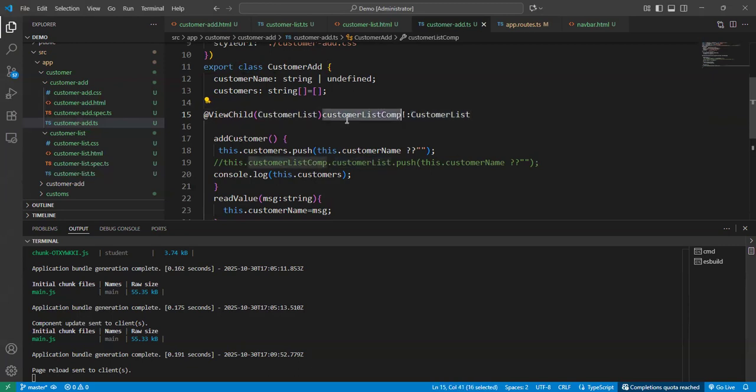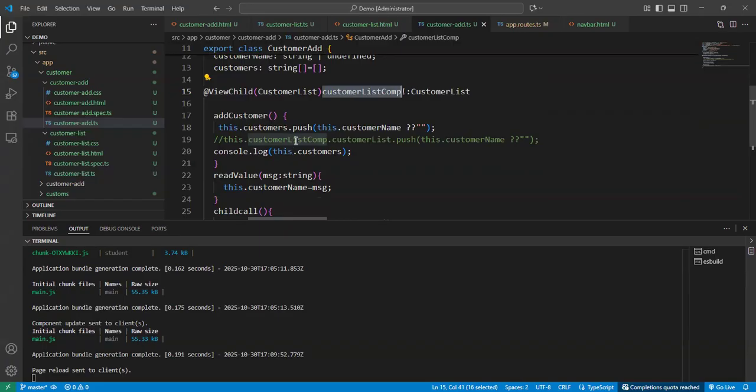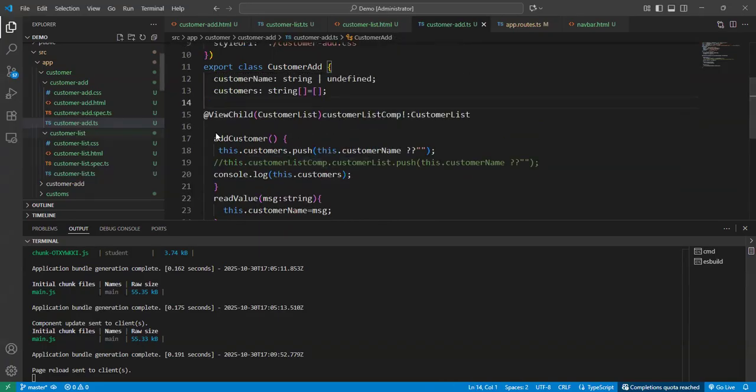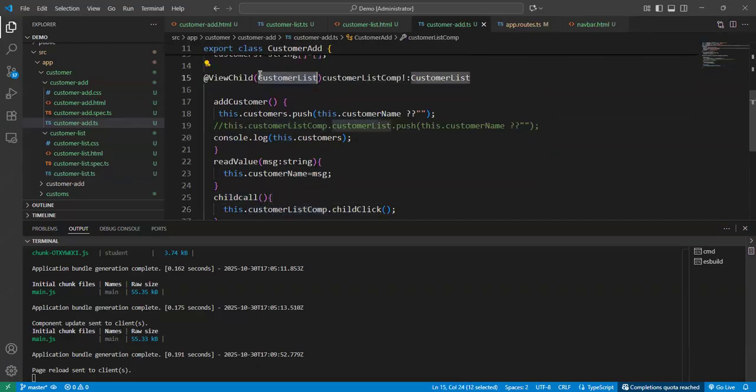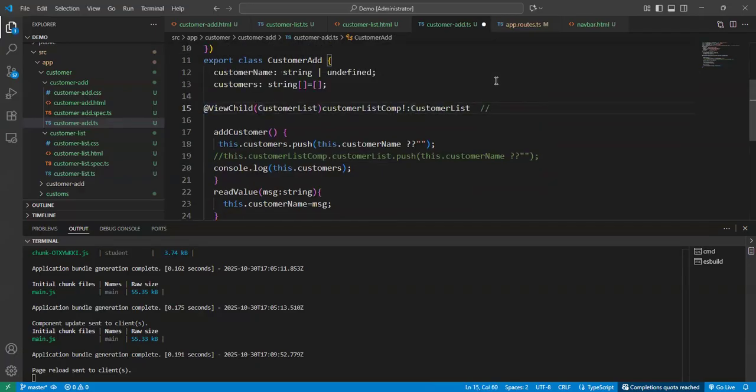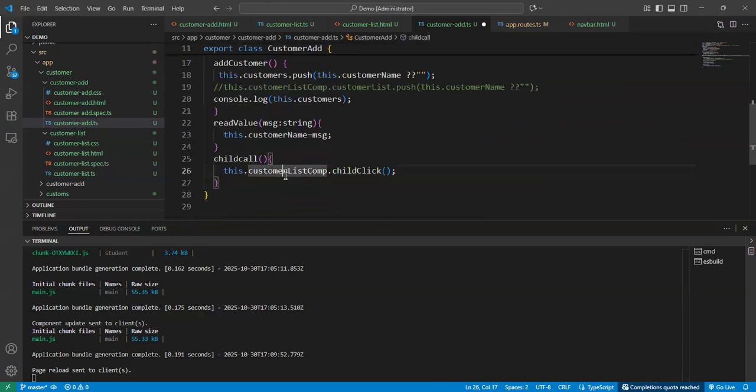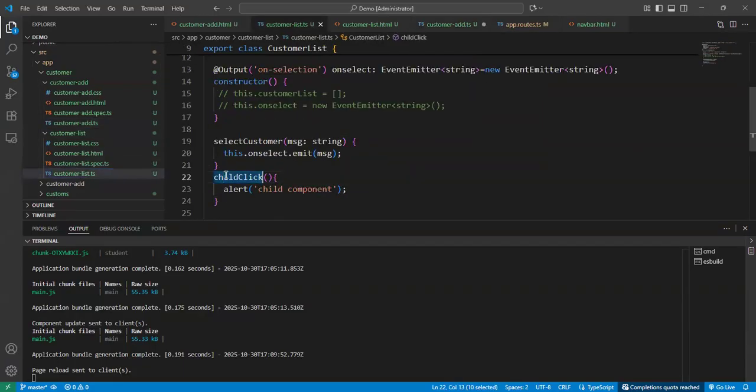Okay, this is parent component. On here we have calling the child function. Okay, this is creating the instance of the child component. This is a child component instance. Okay, this is child component instance dot child function, dot child function child click.